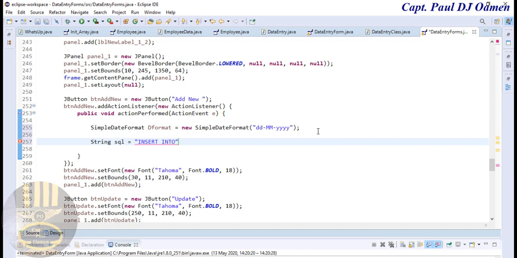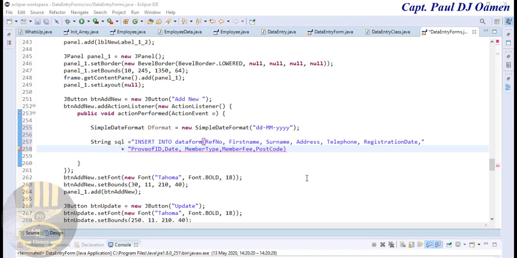into data form. That's the name of my table. Insert into data form the following. So that's going to be ref number, and comma, first name, every single name that I have for my table, comma, surname. I'm going to just speed that up. There we go. I have all the names of each column there.